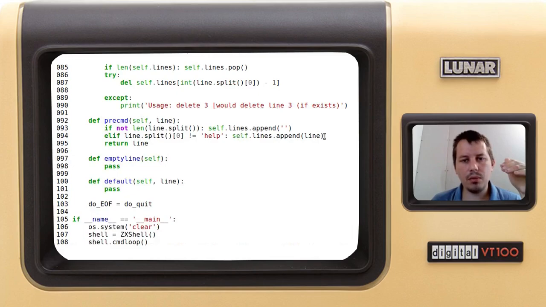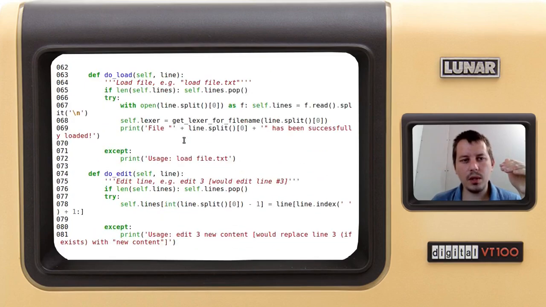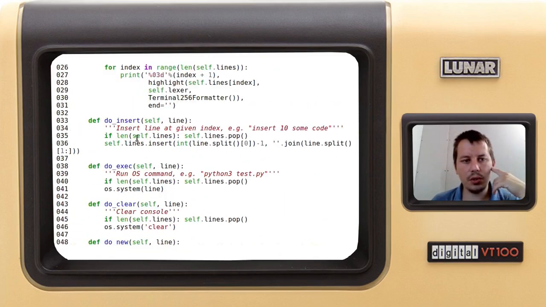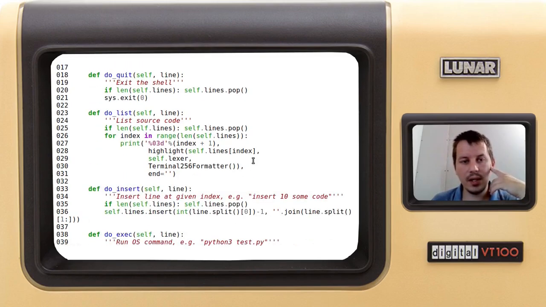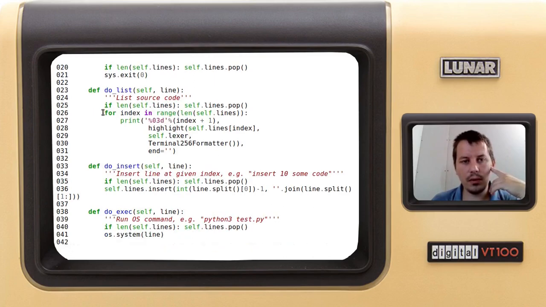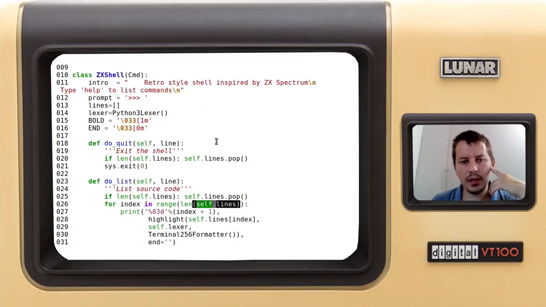So I'm just appending the raw input here, and that's the reason why in every single function I need to make sure that I just pop the line, because the very last line being added would be contained in the commands, and I really need to pop that. So list is trivial, so we just loop over lines within the self lines.